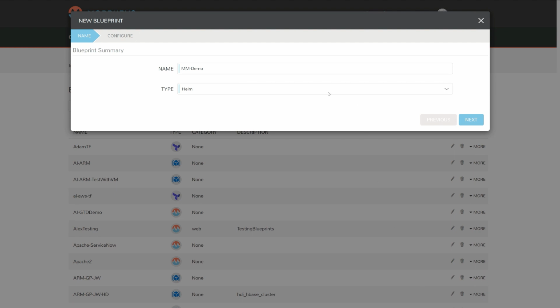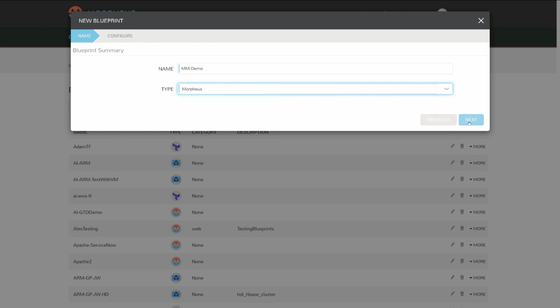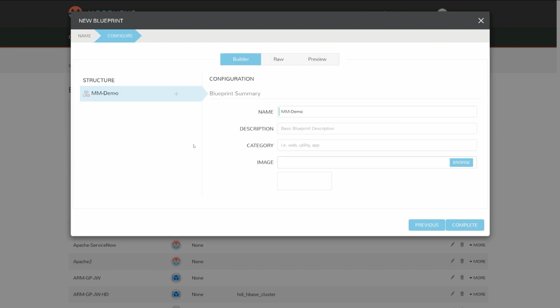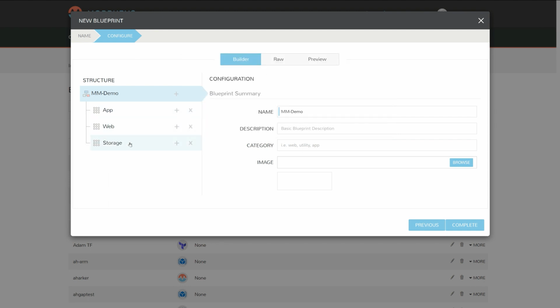We do have one last blueprint type that really lets you harness the raw power of Morpheus, and that is the Morpheus Blueprint. You'll notice right away that the Morpheus Blueprint looks a little bit different than the others, and that's because this tool empowers you to build out your application from multiple different components that you can predefine from across Morpheus itself.